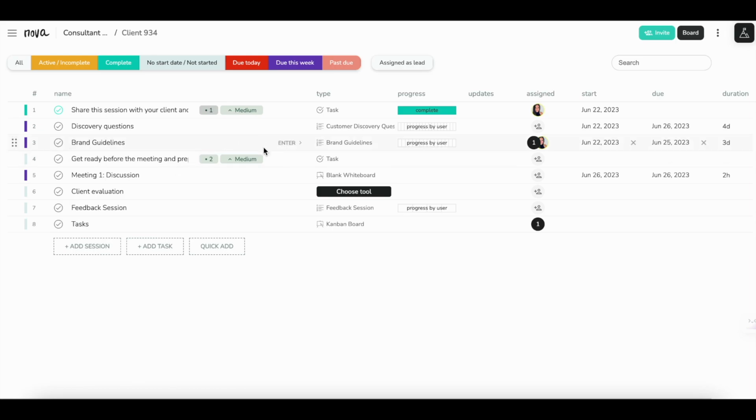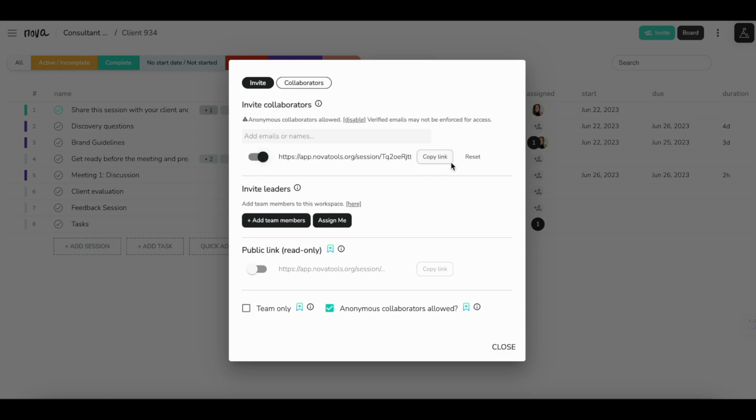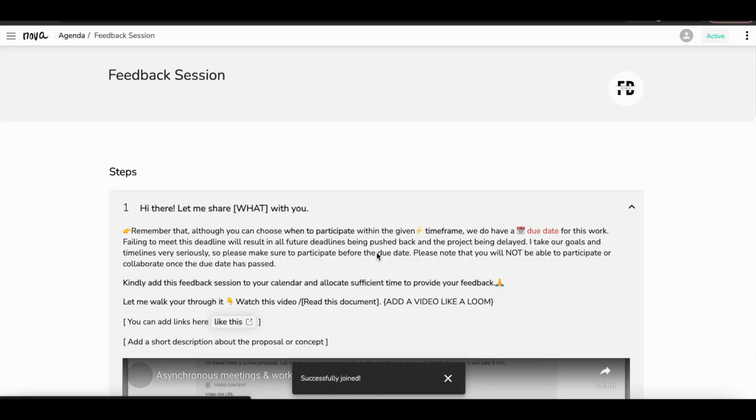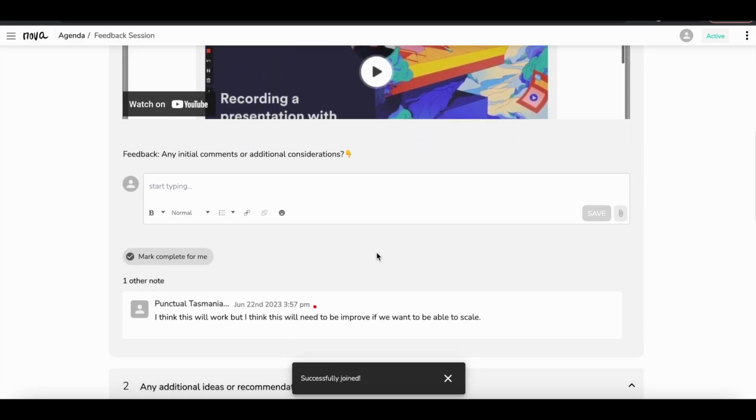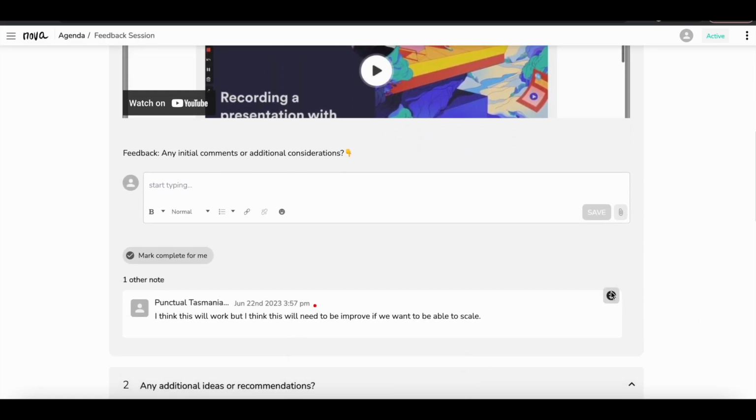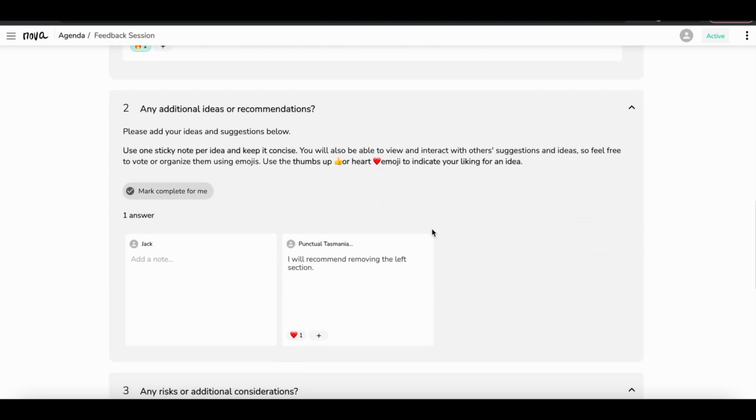You can easily invite stakeholders to all project sessions or individually select specific sessions to involve them. Nova automatically generates a customized agenda for each external collaborator, providing real-time visibility of meetings, asynchronous meetings, and tasks they need to participate in, along with associated deadlines. This personalized agenda adapts in real time, reflecting any changes to deadlines or work sessions, ensuring stakeholders stay updated.